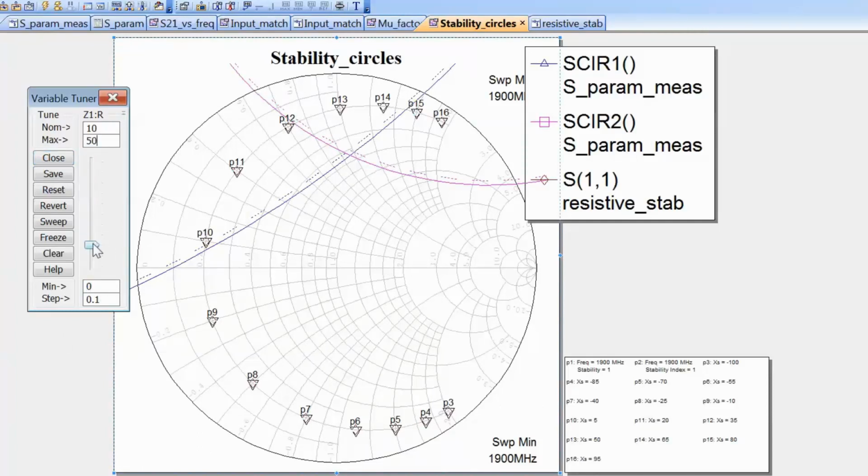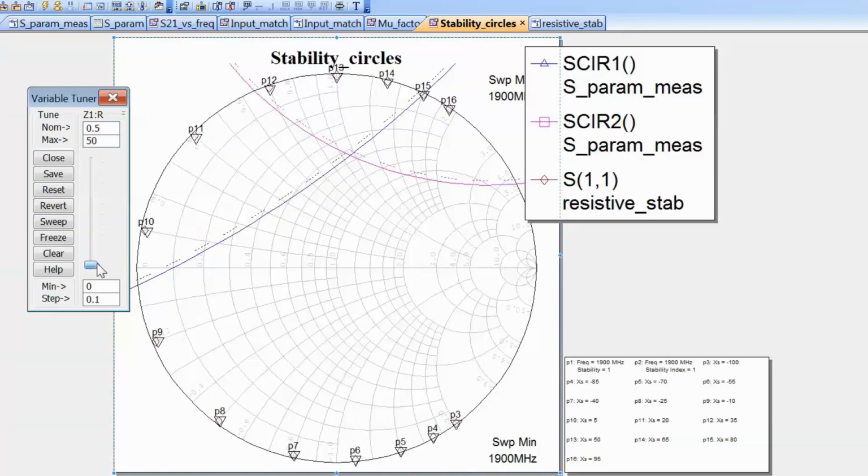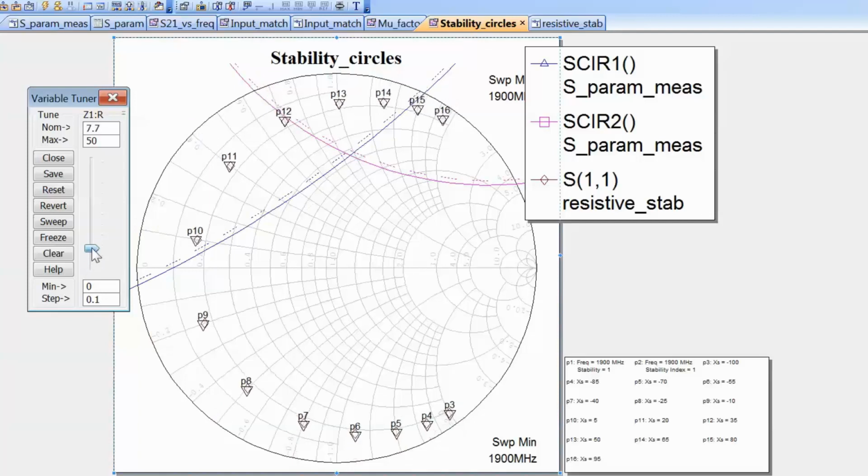Now, if we slide the tuner down to 0, we can see that for impedances that have a 0 resistive part, there is a possibility, depending on the reactance, that we might be inside the unstable part of the input stability circle. Now, as I increase the resistive part of my impedance, you can see that I still have some impedances, depending on the reactance, that are inside the input stability circle.